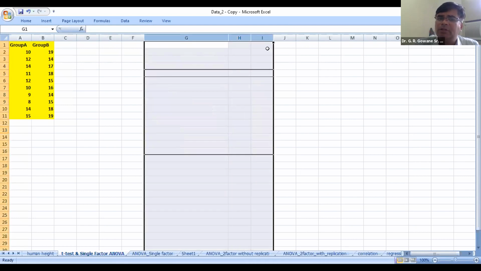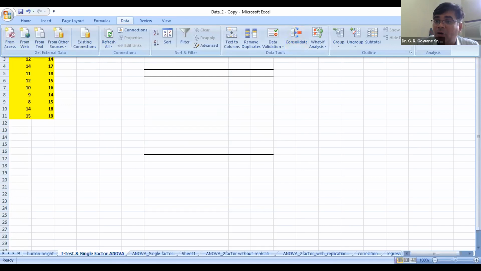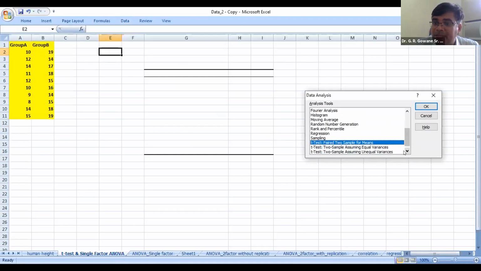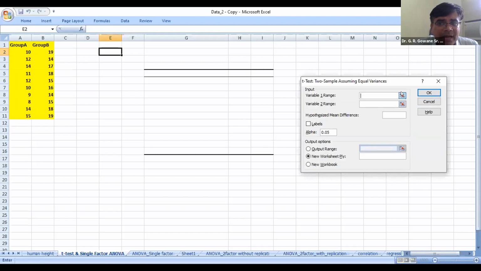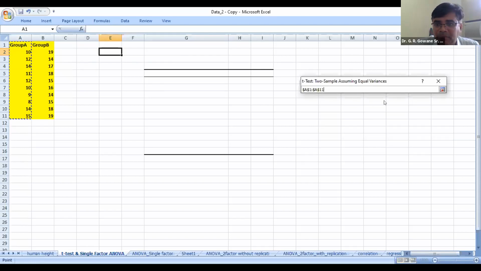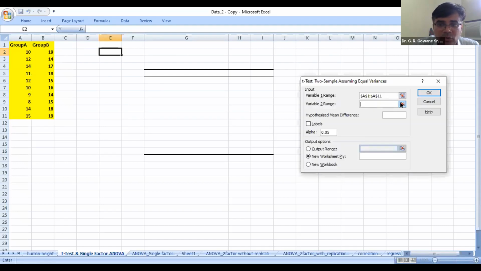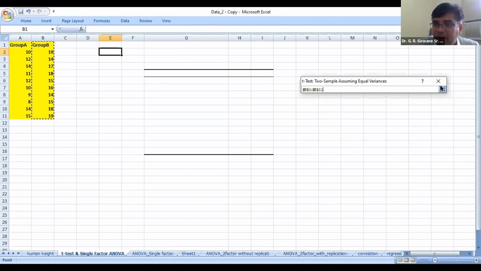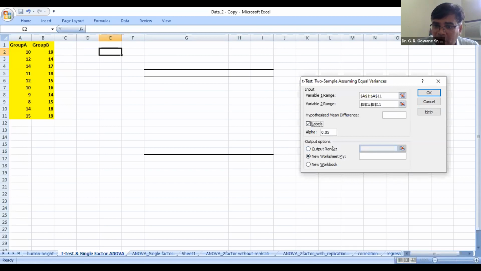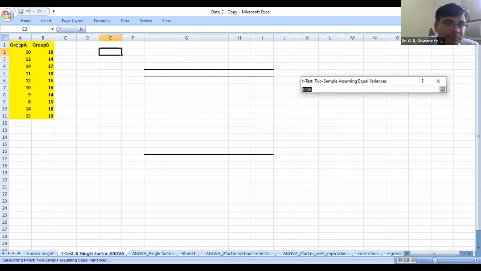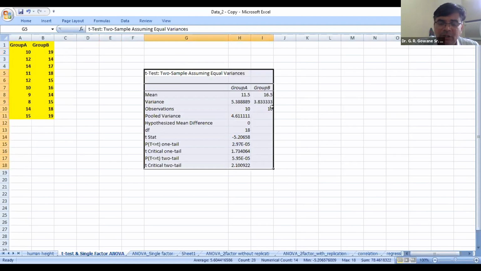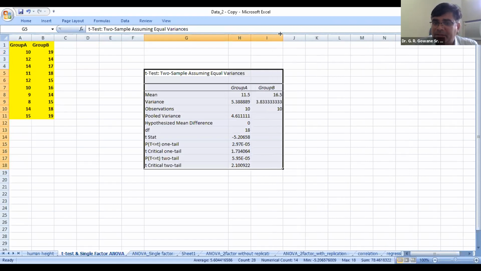Now this can be done not only for the paired sample t-test, but it can also be done for the t-test for two samples assuming equal or unequal variances. However, when we assume equal or unequal variances, what will happen? We can select our data for group 1. We can select our data for variable 2. And we can ask for output range here, which is here, right? And that's it.